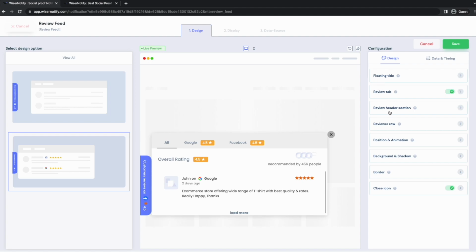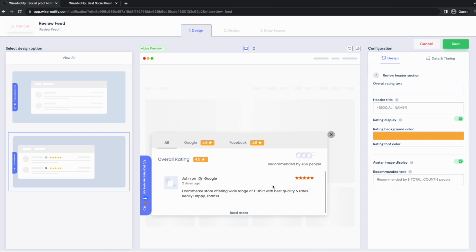Next option we have is reviewer header section. So here you can change overall rating and recommended text, and also change the colors if you want. We also have header title. It is dynamic. If you are showing reviews from Google, it will show Google, and if you are showing reviews from Facebook, it will show Facebook here. That's all in reviewer header section.